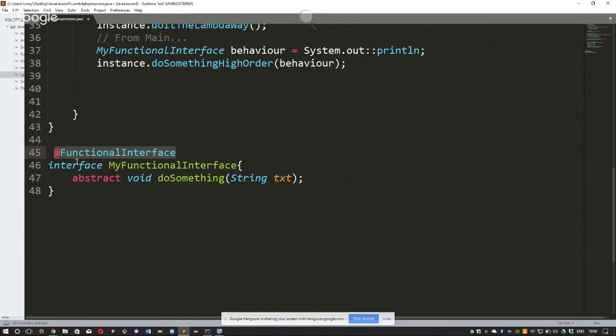So this helps you because if we define another abstract method, like void method, this will give you an error. And why? Because you have the annotation right here. The annotation is telling the compiler that this interface should only have one method. So you know how annotation works because of the earlier explanation.